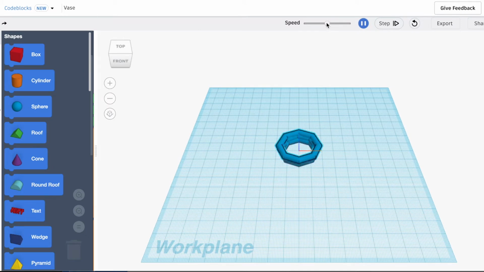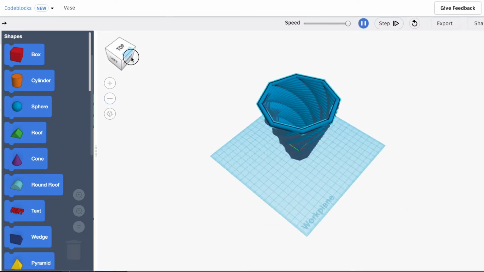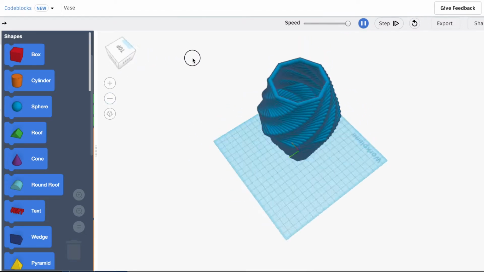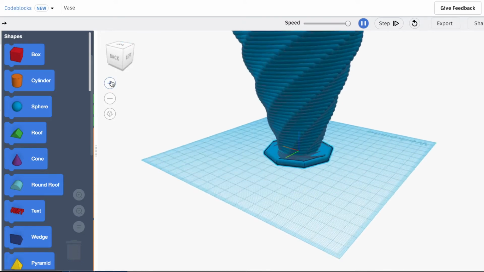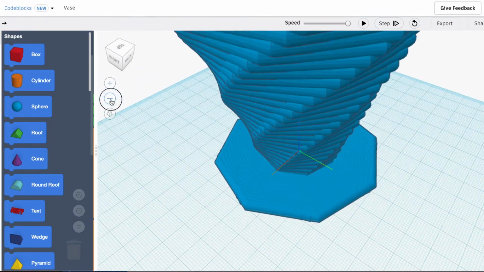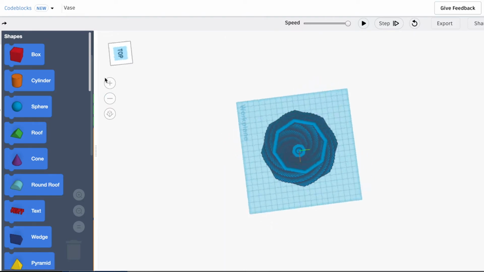Here you can see my shape going to work. I have an octagon, an 8-sided torus, and what I did was write a loop that made it bigger, moved it up higher, and then rotated it slightly. So see if you can figure out what my algorithm was that led to that in my loop.